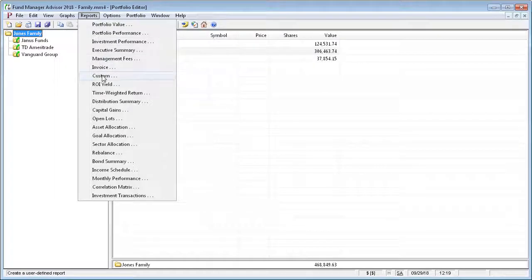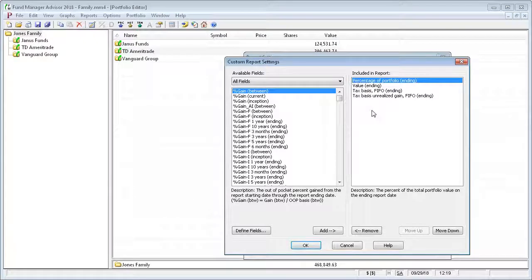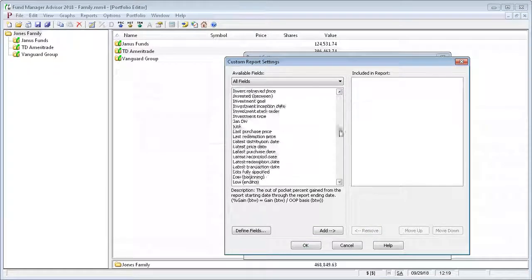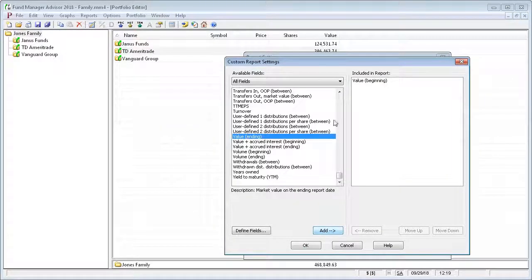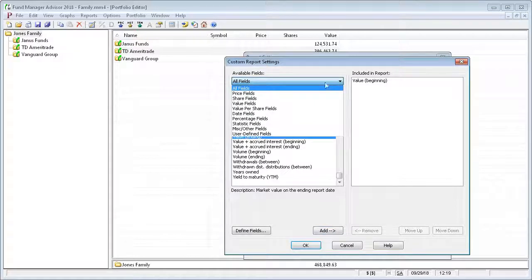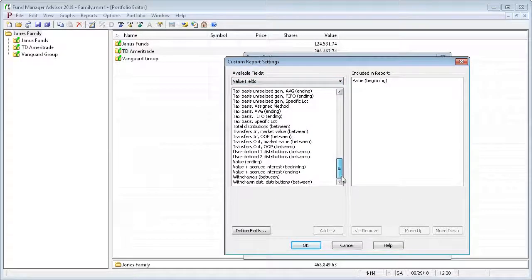Next, we'll take a quick look at the custom report. A custom report is a very flexible report where you choose which fields to add. In the custom report, you'll notice you have an additional button here called Custom Settings, which allows you to add in any fields that you want. So we'll go ahead and quickly make up our own custom report. We'll add the beginning value. And you can filter which fields are shown. So if you know you only want like value-based fields, for example, you can filter it by value-based fields.